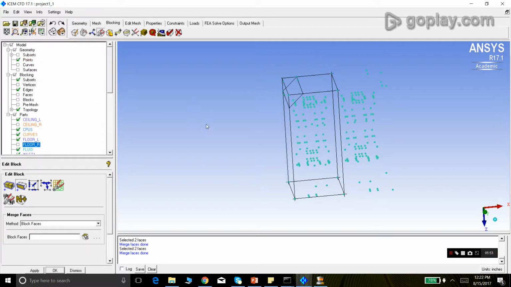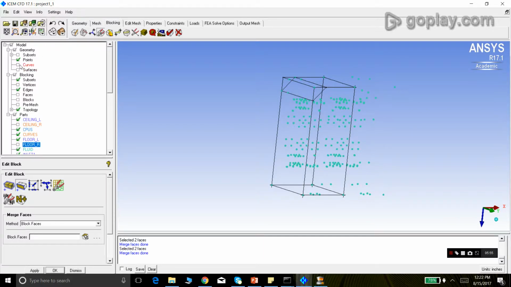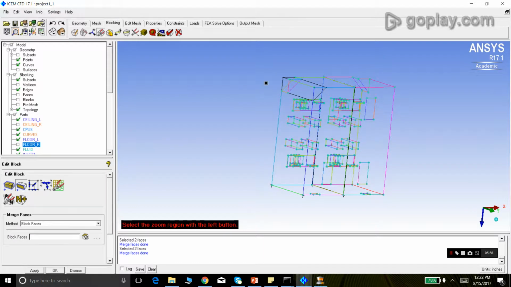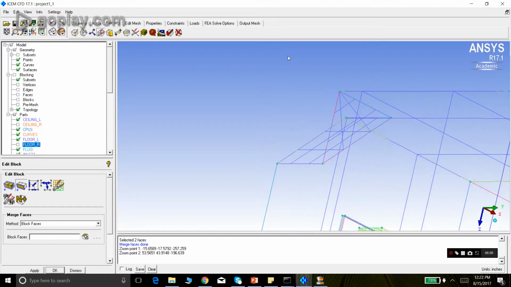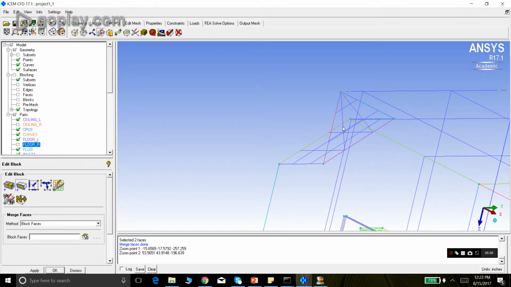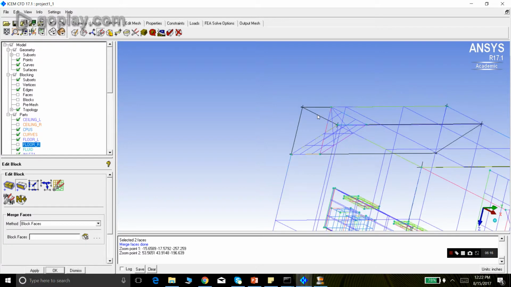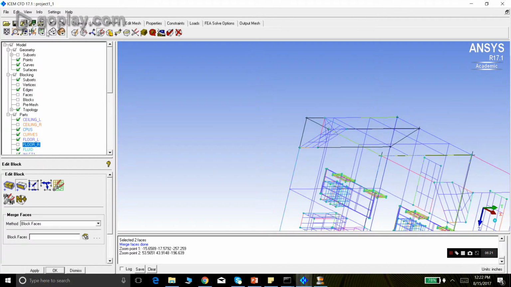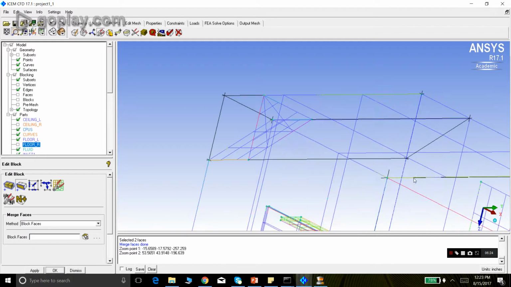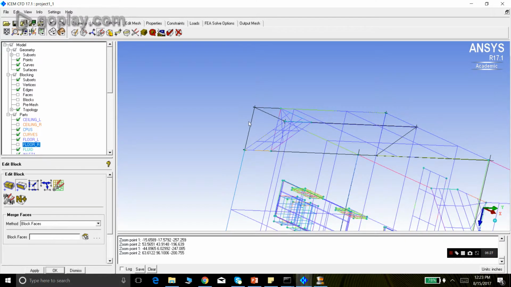Let me switch on the points. So if you see here, there is no surface here. The surface ends here, but our block is extending till here. So we need to delete this portion of the block. So we will make one more split at this vertex and then delete out this portion here.